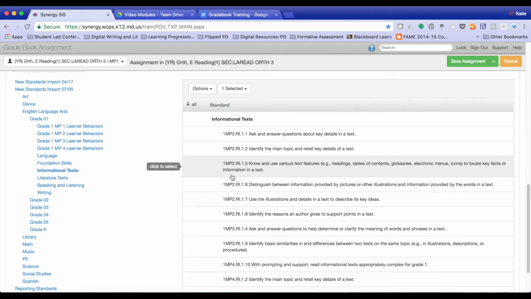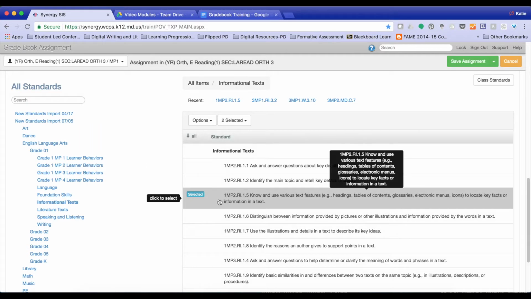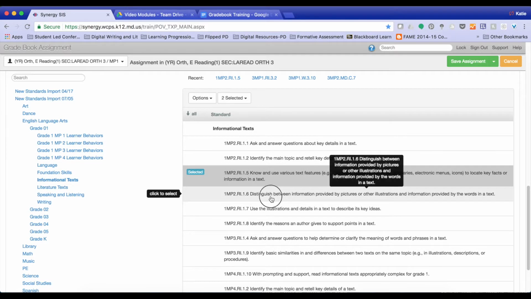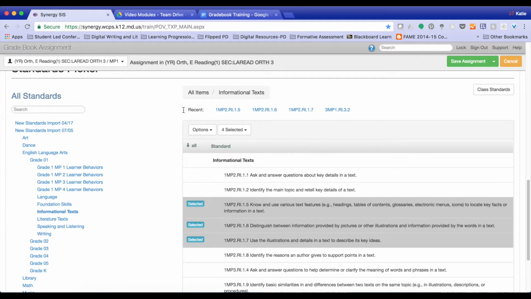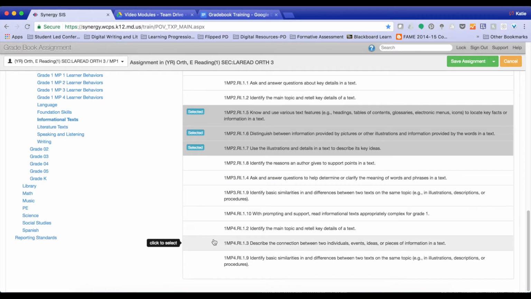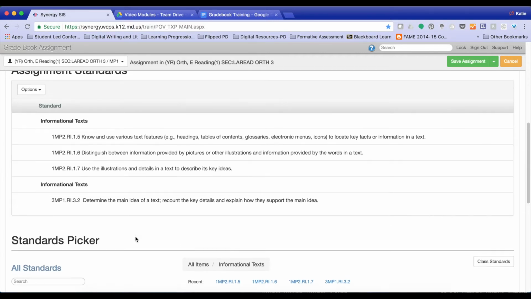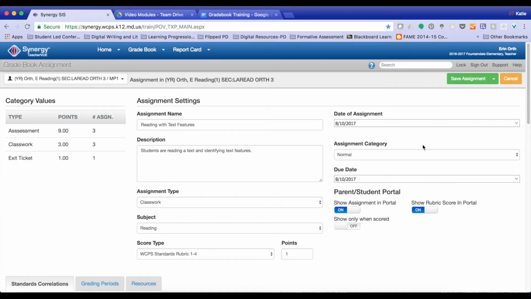I come over here and I'm going to find my various text features, and I'm just going to click on it. Once you've clicked on it and selected it, a little blue button appears that says selected. I'm also going to select this one and this one. So for this entire assignment, I am going to be grading or scoring the student on these particular standards. Once I have finished selecting the standards, I'm going to scroll all the way to the top and click Save Assignment.